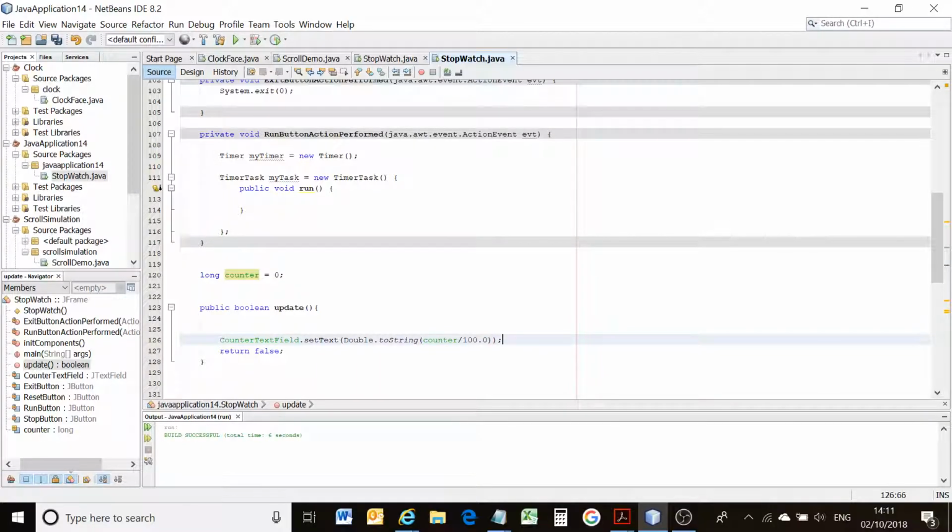That would work, but we haven't incremented counter. So we could say counter equals counter plus 1. There's a nice shorthand which is just plus plus. That says use the value of counter to display whatever you're doing, and after you've used it, increment it by 1. This counter will tell us how many times we've been through the update program. Because I'm calling it every 10 milliseconds, if I divide that by 100, that will give me seconds with 2 decimal places. Great. So in here, I want to call update.